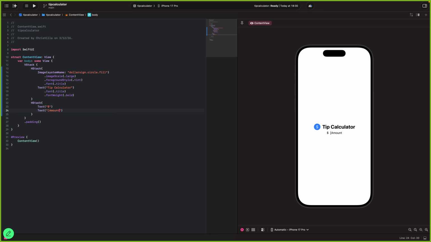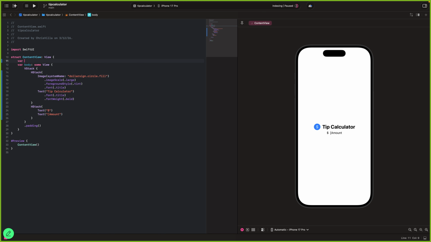Now, for you to be able to edit the amount, you actually need a variable, right? If you don't know, guys, what a variable is, it's an amount that can be changed at runtime. So it's like a placeholder, kind of. To create a variable in Swift, you're gonna write var first, followed by the name of the variable, which is gonna be total. And I'm gonna set it equal to, let's say, 100.